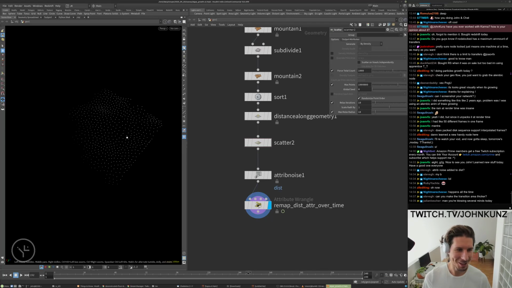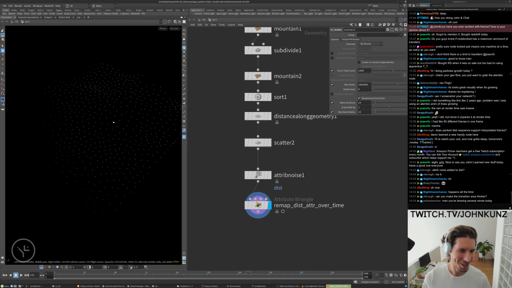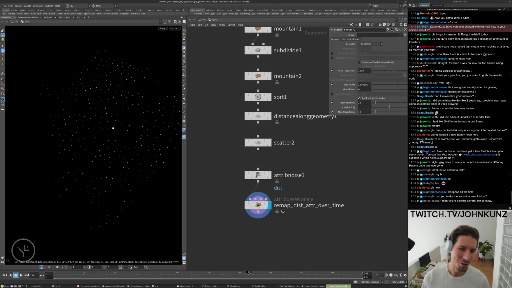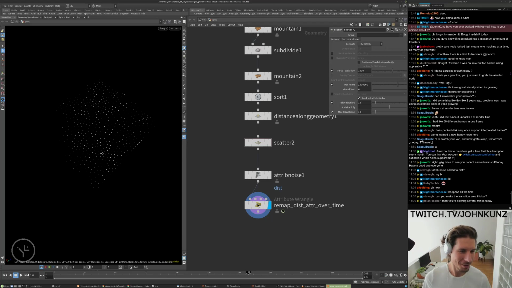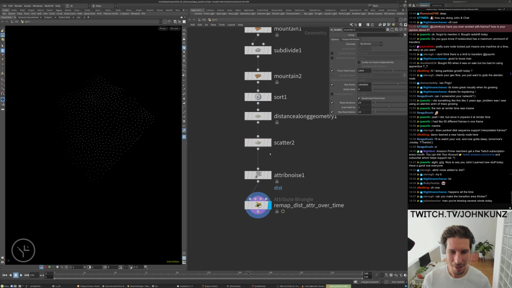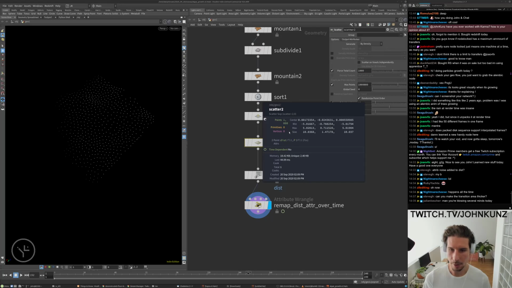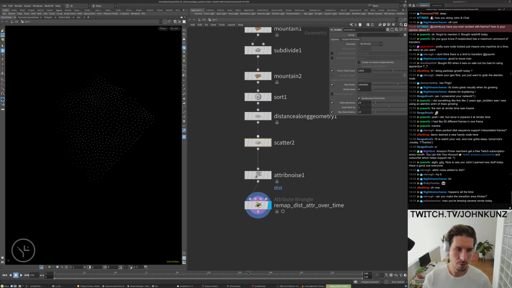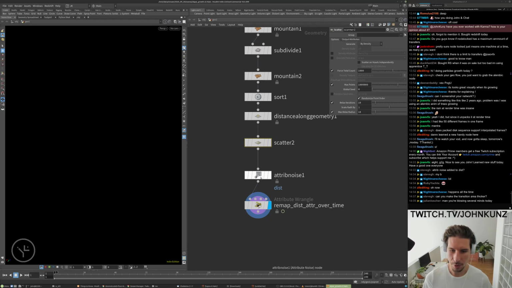blowing several minds today. This is the Vex plunging people into the river of maths. So if I scatter the points after this distance, then they'll inherit the distance value. So the rest of my functions and everything will still work because it's all based off of that distance value.